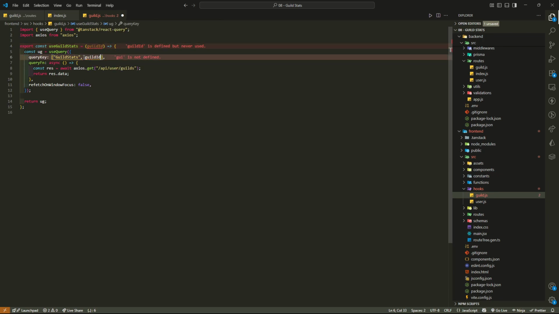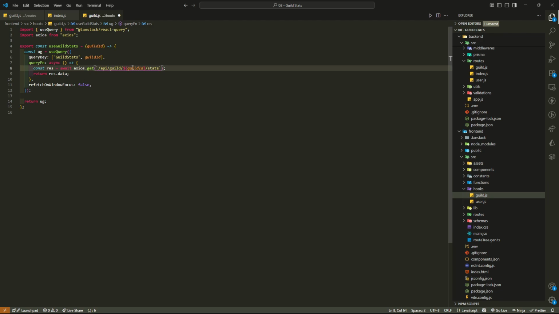Now update the URL from /api/user/guilds to /api/guild/${guildId}/stats. If you want, you can also rename the variable returned from the query. Personally, I rename it to q, short for query, so I don't have to keep rewriting different variable names for each query. Save the file, and now our hook is ready to be used.